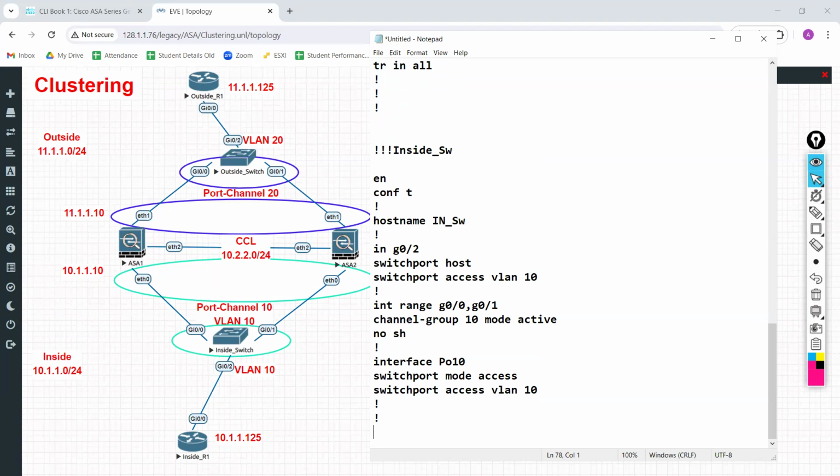This part is clear, the switch configuration. Any doubt? What I have done? This interface I have added in the VLAN 10. Then these two ports, I have created a port channel, and the port channel interface, I have added it to the VLAN 10. Is it clear? Yes or no? The switch configuration?